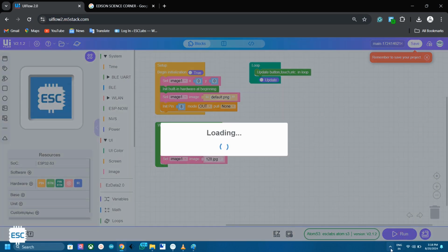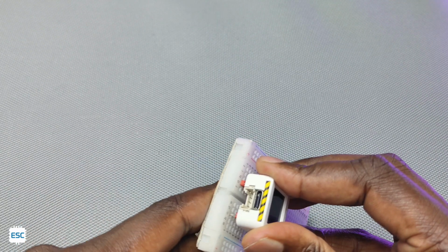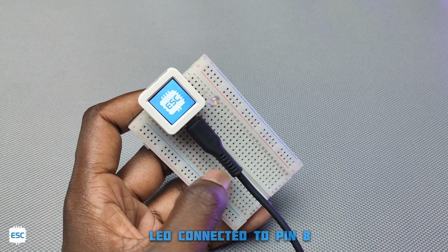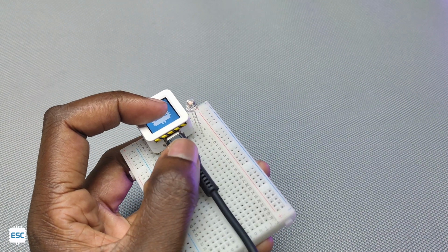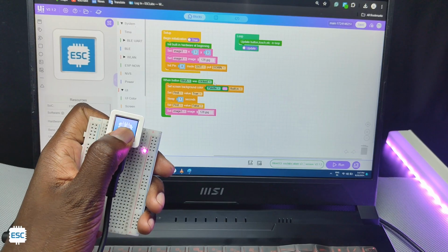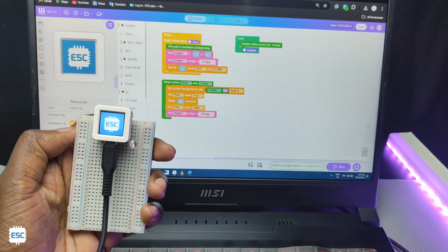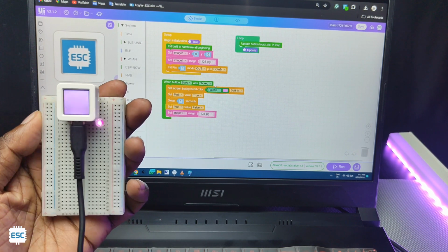So I run the code again. The LED glows and the display changes to pink when I press the button. Perfect. This is the first time I'm using block coding, and that worked perfectly for me. In the coming videos, I will use the Atom S3 to build different projects.